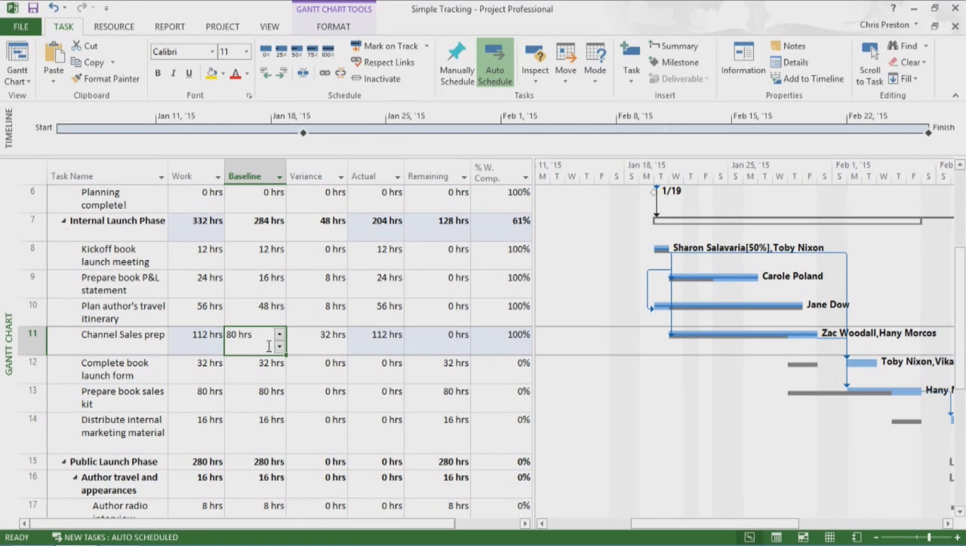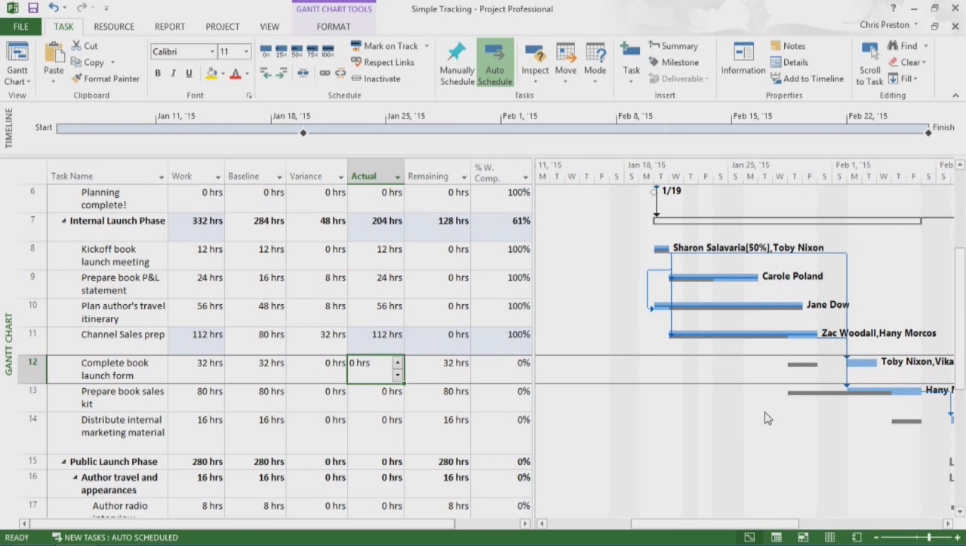At this point, I can see that the progress I've recorded has introduced variance that ripples through the remainder of the plan. I can see, starting with Task 12, that work as now scheduled has slipped from the baseline. As the project manager, I may have to address this variance one way or another.